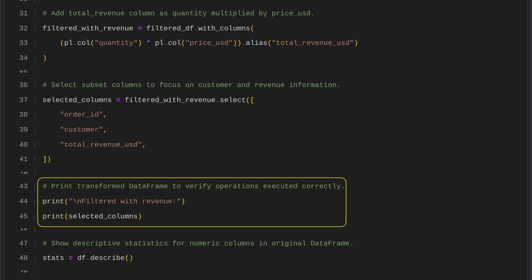We first print a short message to explain that the next output will display the filtered data frame with revenue information, so the listener understands the context. Then, we print the data frame that includes only the selected columns: order ID, customer, and total revenue in US dollars. This confirms that our filtering and column selection worked as intended and lets us visually verify the results of our data transformations.